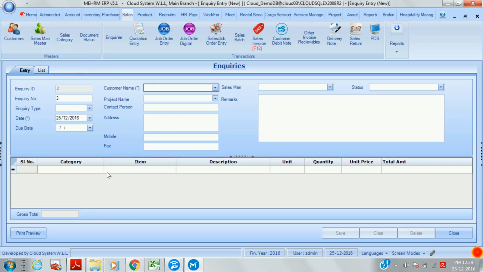We can give an enquiry here. Based on that enquiry, how many items we need to use, that also we can define here. And who is the salesman of that enquiry, that also we can give here. To which customer we are doing this, or to which project we are doing this, everything we can give here.